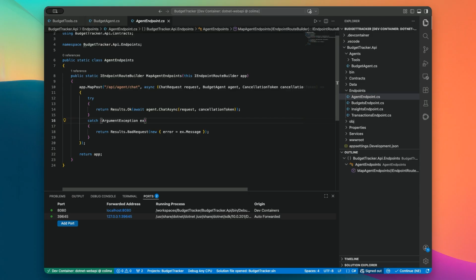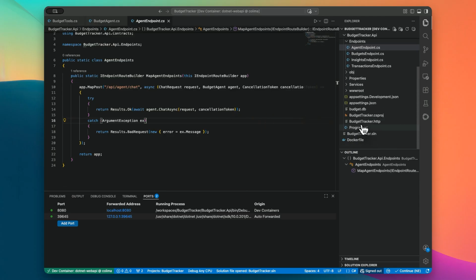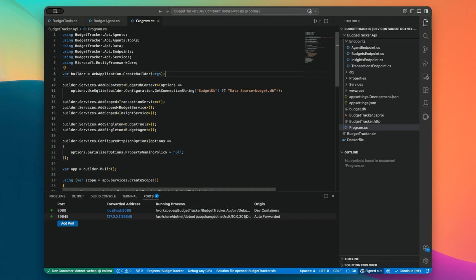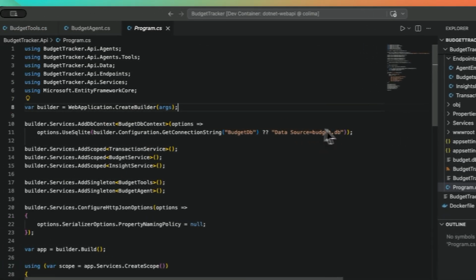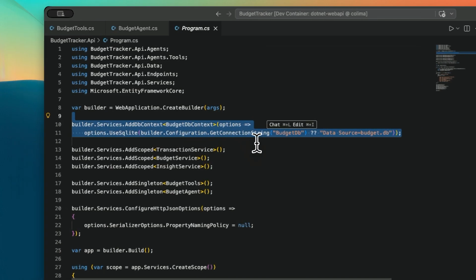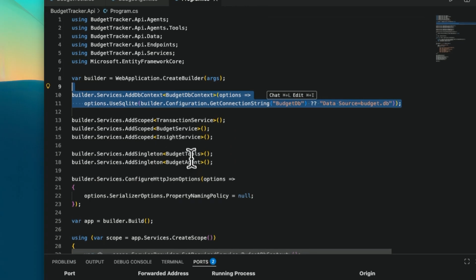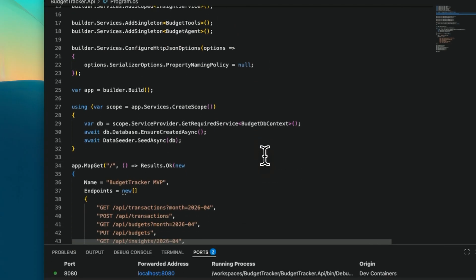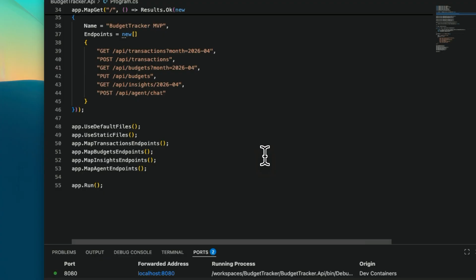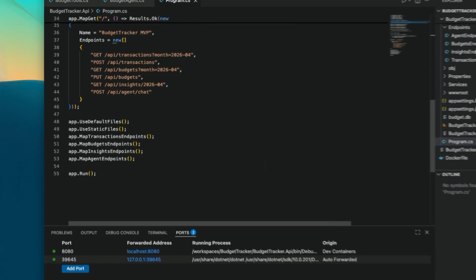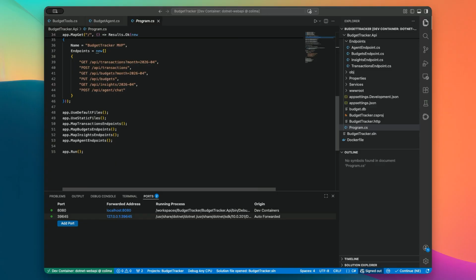So let's go and see our final file, which is program.cs. If you're a .NET developer, you know that program.cs is where you configure your application and where you bring everything together. So in our case, I'm just going to show you that we're setting up our database here. We're bringing our services: transaction service, budget, insight, and then we have our budget tools and budget agent, and we're running our application. So I'm going to go back to the demo, and now you're going to understand just by looking at the chat exactly how this is working and what's happening behind the scenes.